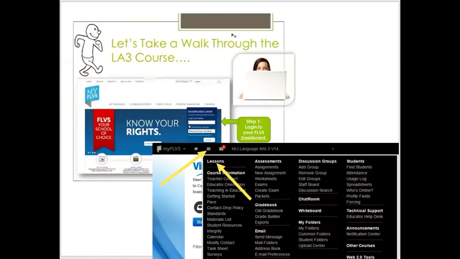Now that we've taken a bird's eye view of the course, let's take a deeper dive and look at what you'll be learning in each module. To get to your LA3 class, you will first log into your FLVS account from your dashboard and then click on Language Arts 3. Once inside of the course, you'll click on Lessons from the main menu at the top. The main menu icon is 3 little bars. When you click on Lessons, you will see your Language Arts 3 textbook appear, and it will look something like this.